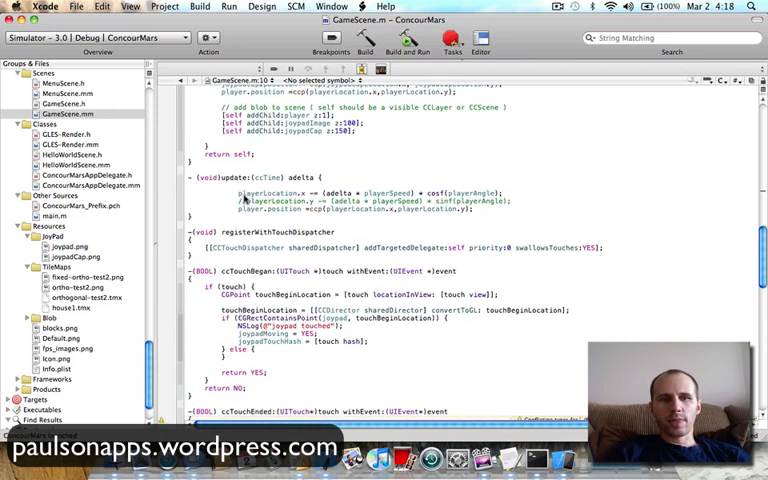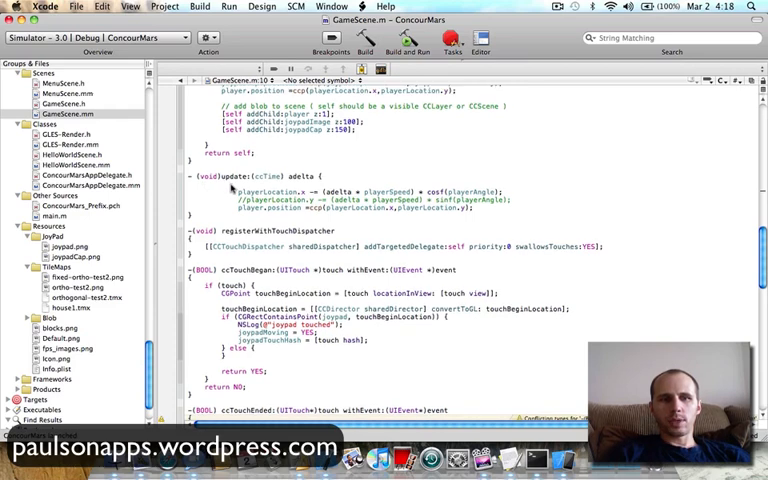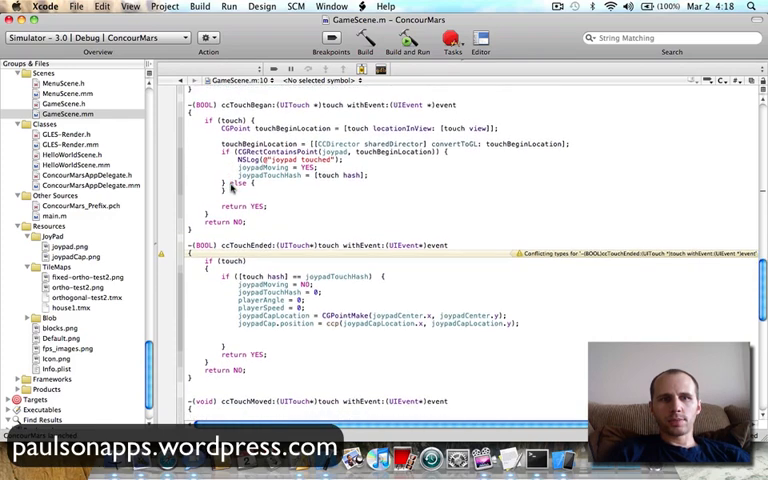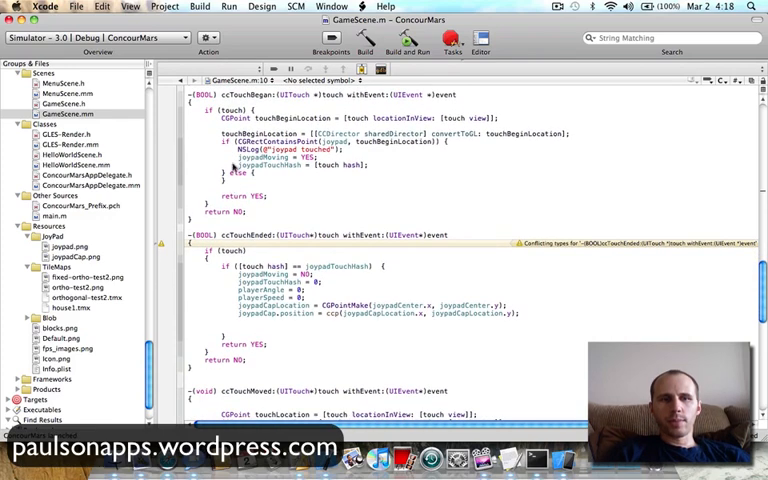And then I'll come down here. The method I added here was the update method. I'm going to leave that till later on. First, I'll come down and talk about my touches. I have three main touches for my JoyPad: touch began, touch ended, and touch moved.